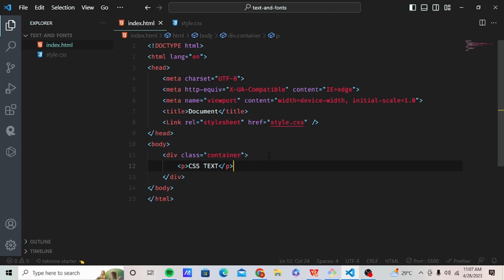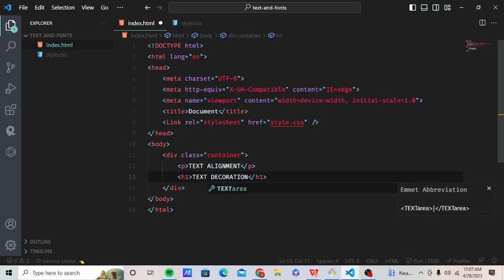The next important thing we're talking about in CSS text is CSS decoration. So let's create an h1 tag. Below, let's say CSS decoration. In fact, let me rename this p tag text to text alignment, so you can understand what's going on. This one should be text decoration.